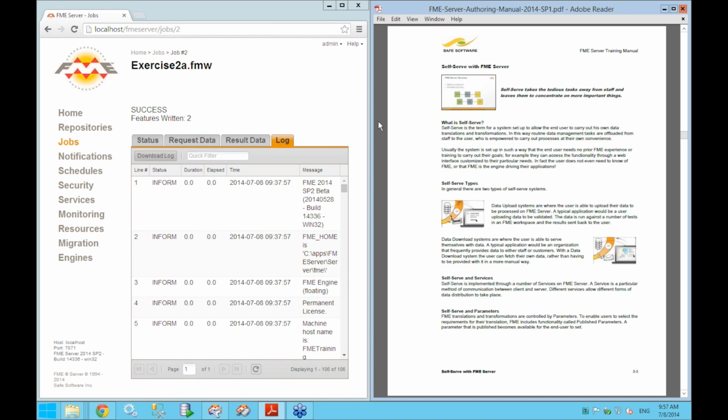So with that, we're going to start on page 3-3 if you're following along in the training manual. So what do we mean when we use the term self-serve? Basically, it's a term for a system that lets the end user run their own data translation and transformation tasks. This type of system can be configured so that a user does not need to have any prior experience with FME in order to carry out their data-related tasks.